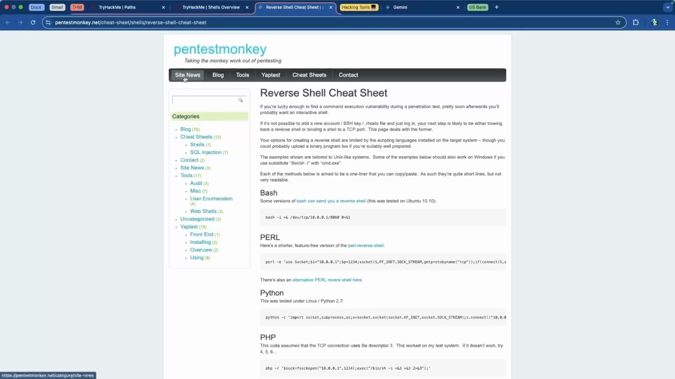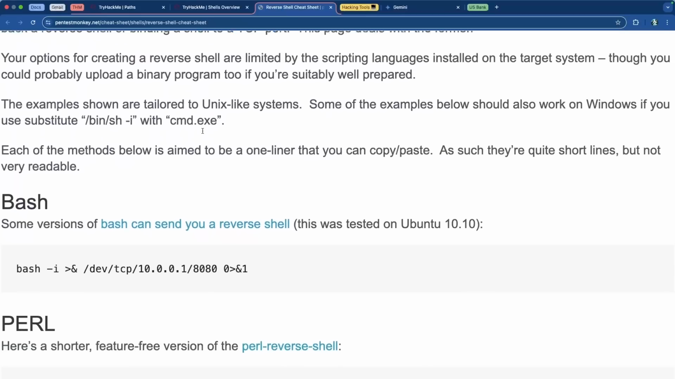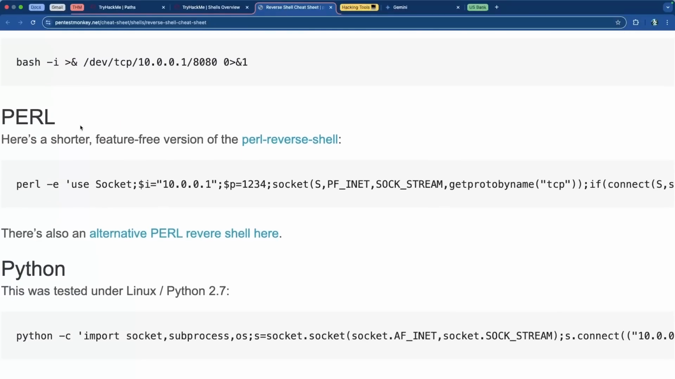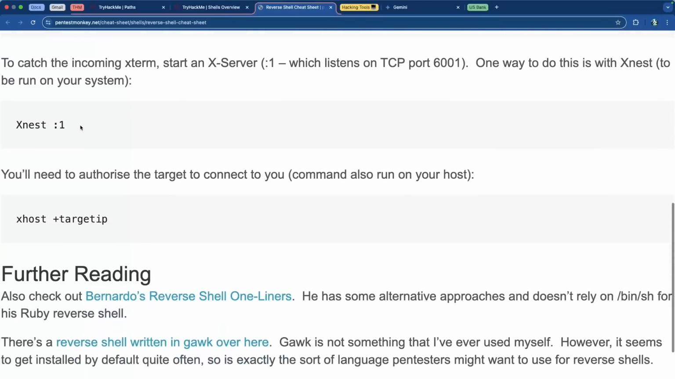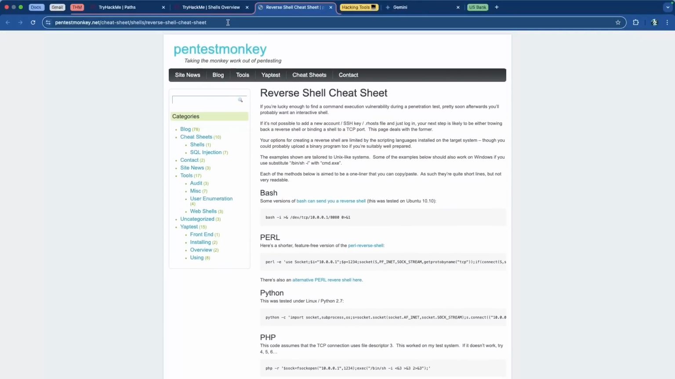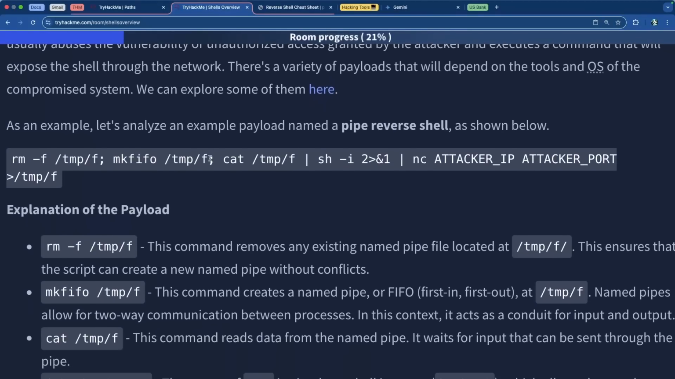So what page is this here? Pentest Monkey, I see. Pentest Monkey has a bunch of different reverse shell cheat sheets. This is actually a super useful page right here. For Bash, this is what you can use; for Perl, for Python, for PHP, for Ruby, Netcat, Java, all of these different locations. These are a bunch of different pen testing tools, specifically reverse shells that you can use. So that's pretty awesome that that's available.